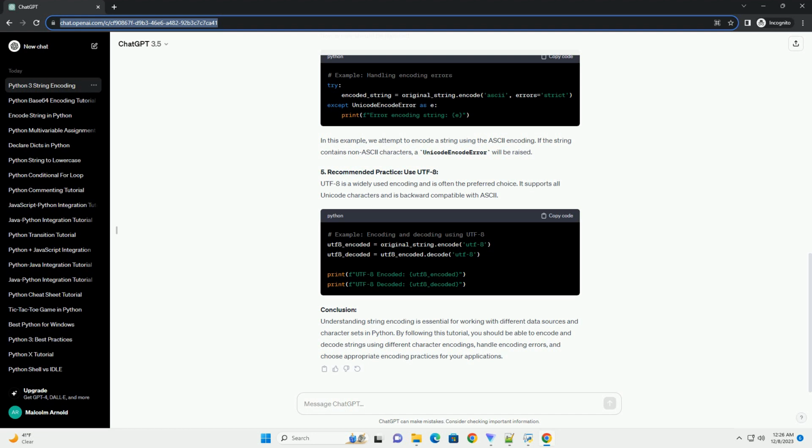5. Recommended practice: use UTF-8. UTF-8 is a widely used encoding and is often the preferred choice. It supports all Unicode characters and is backward compatible with ASCII.